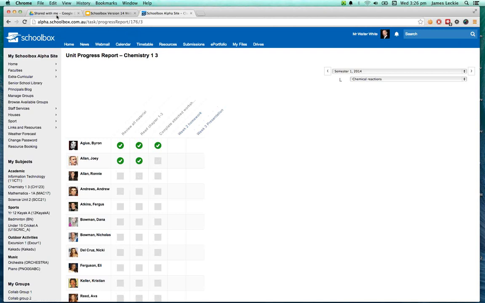Note that as I tick this, this will obviously go back and notify the student that they completed that task as well. Now I'm going to go through one last feature before I move on to resource booking.